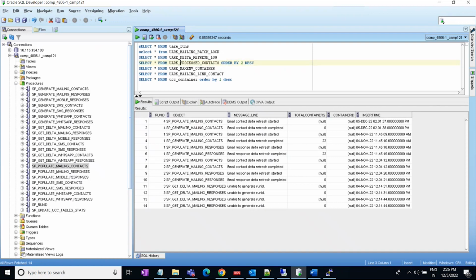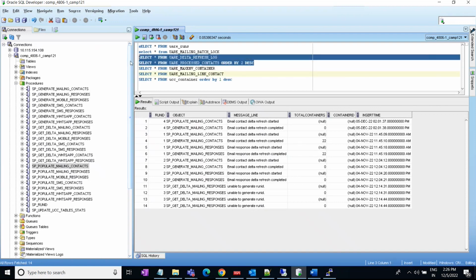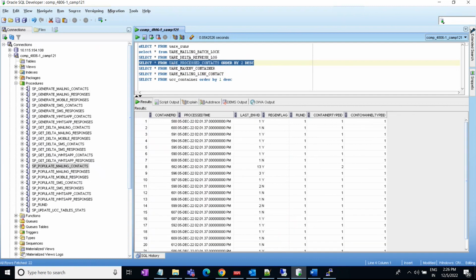Then there is one more table which it populates, the URE process contacts list. In this table you can check the contacts that need to be processed for the particular container ID. It populates this table and marks the generation flag as Y. Once the contact is processed, it marks it as N. We can see some of the flags marked as Y and some as N. When it is marked N, it means it has successfully processed this record.